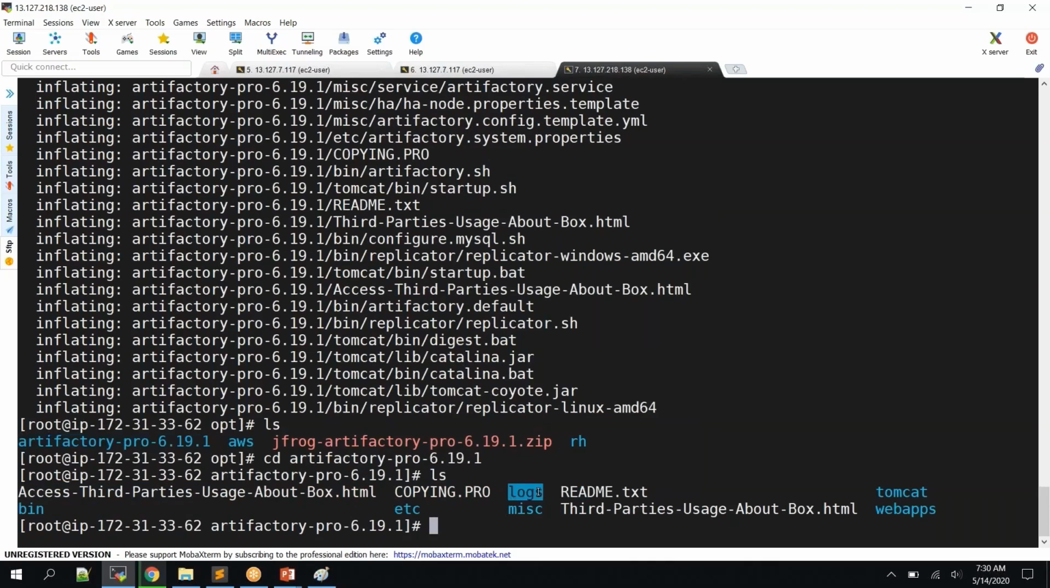Logs are there in case you are facing any issue while starting your application, or if some bugs are there, then you can go and check them in the logs. And moreover, JFrog Artifactory is written in Java, so it is a web app and it runs on Tomcat. You can install a Tomcat server and run JFrog on top of that, or else we can directly use this one.